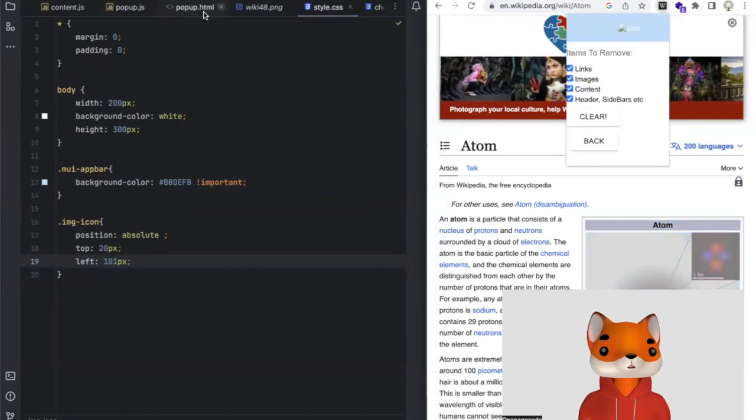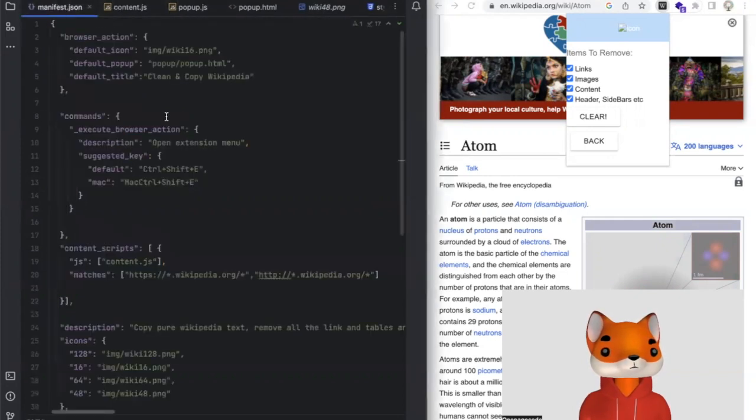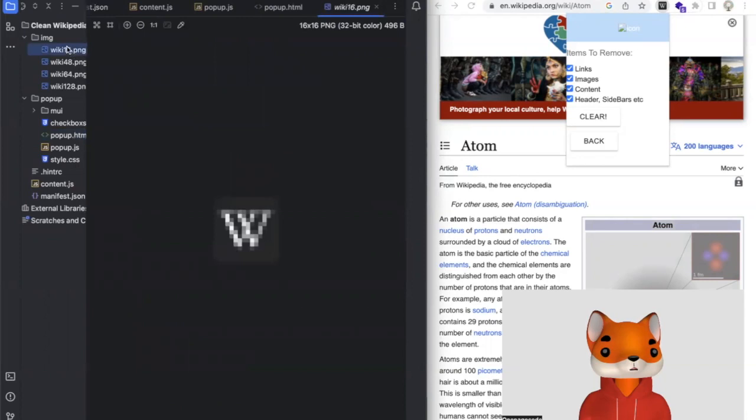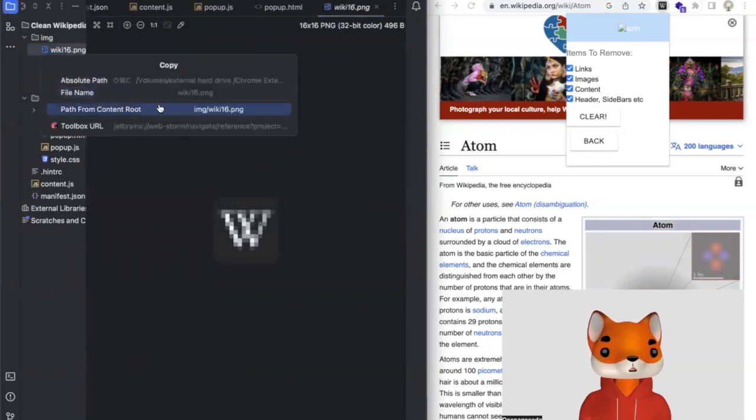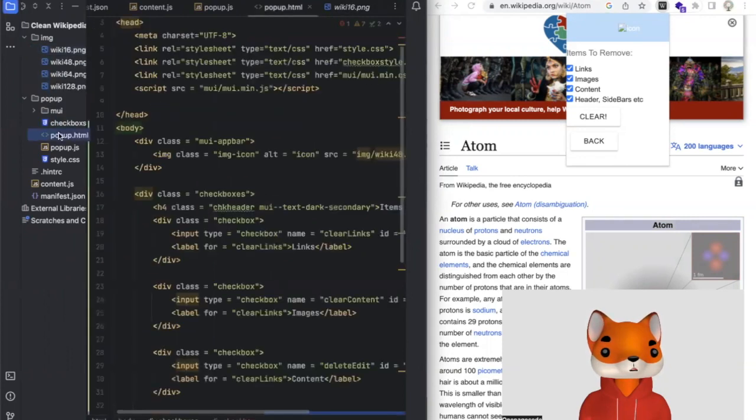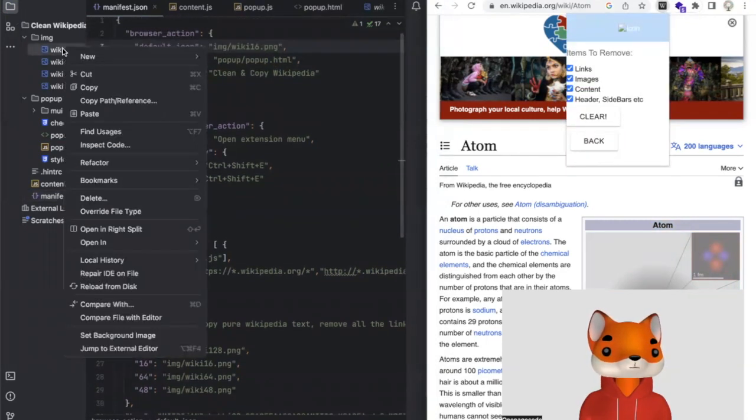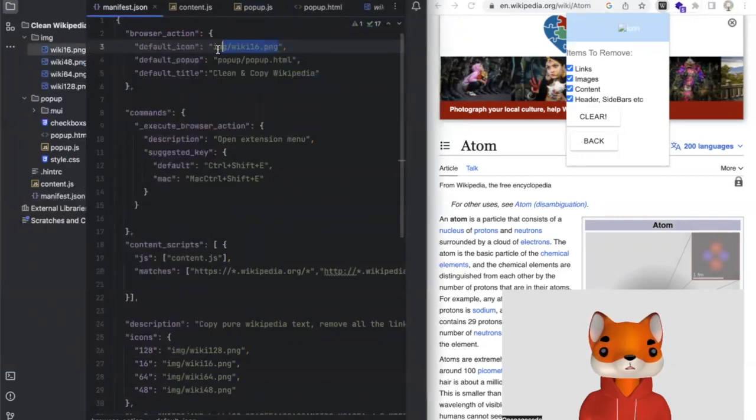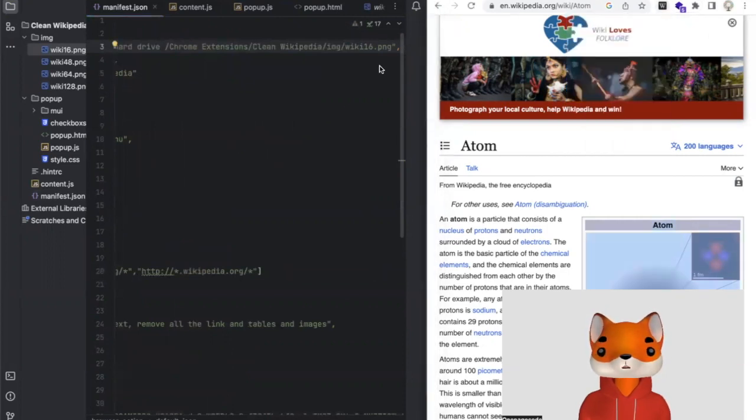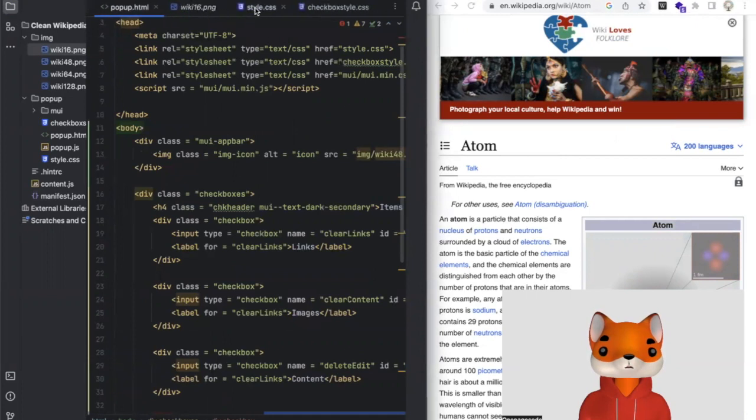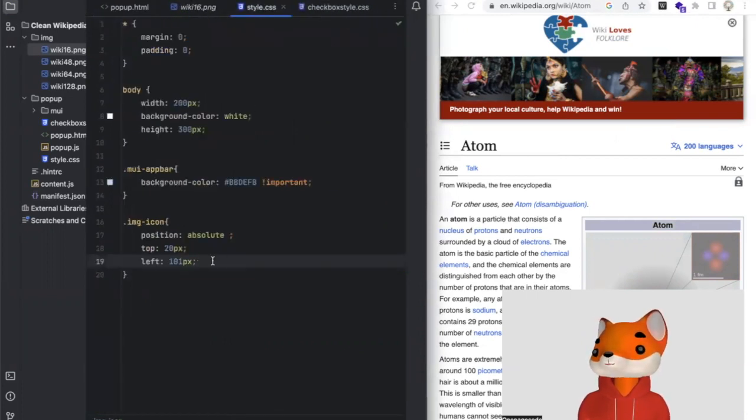So why is the icon not showing up? Manifest suggestion. Let me just copy this path again. So sorry. And let me just select the absolute path. I think it will work after some time, but let's just leave it now. Let's move on because this is getting a very long video and we don't want a very long video.